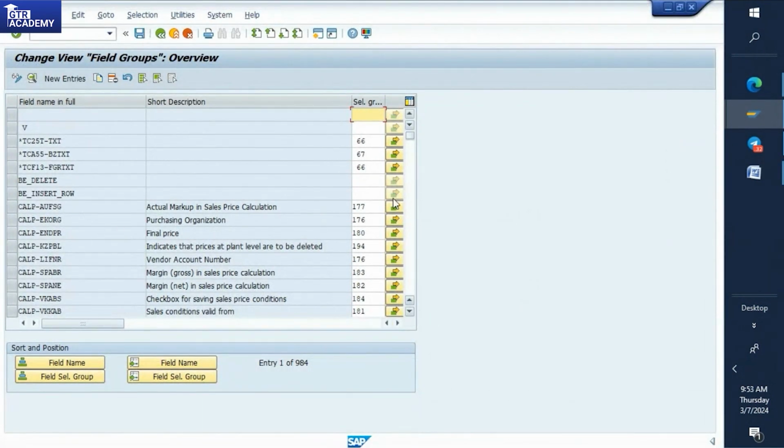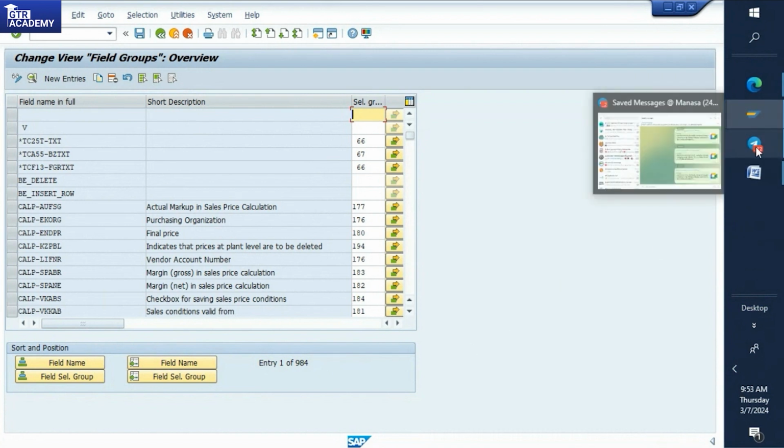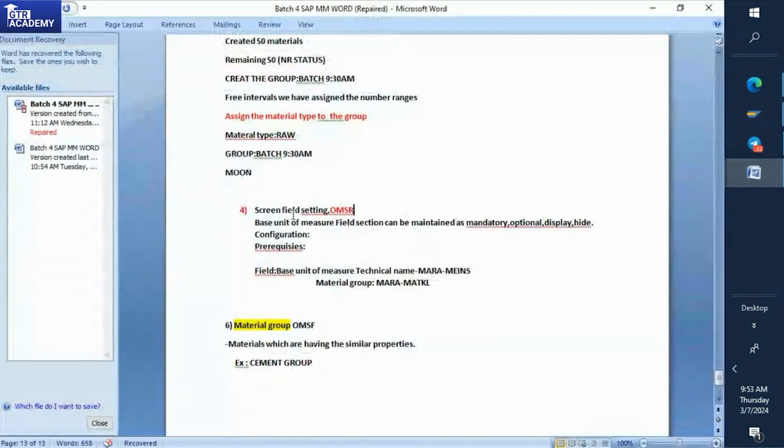Once you get this screen, you can see the field name here, right? Below, in the sort and position, you can see 4 lines: field name, field selection group, field name, and then field selection group. Sukanya asks: the T-code you told just now, OMSR, is the T-code for? Configuration of the screen field setting. This is the direct T-code. You can use the path also. Every time I was using the path, but this time I'm using the T-code.